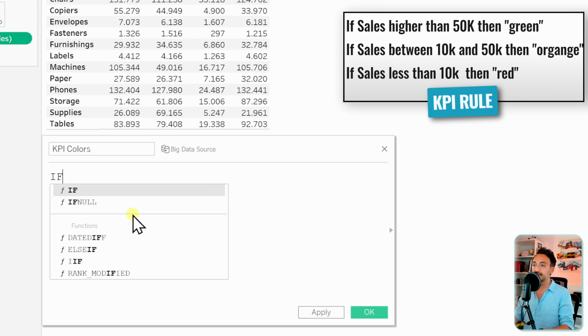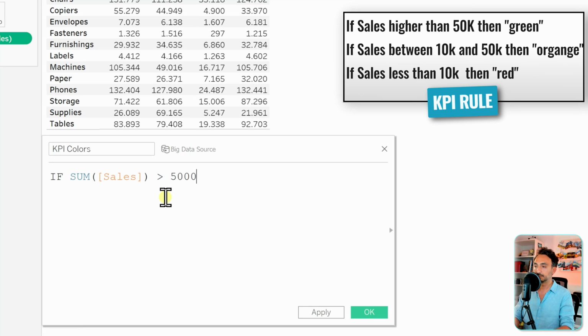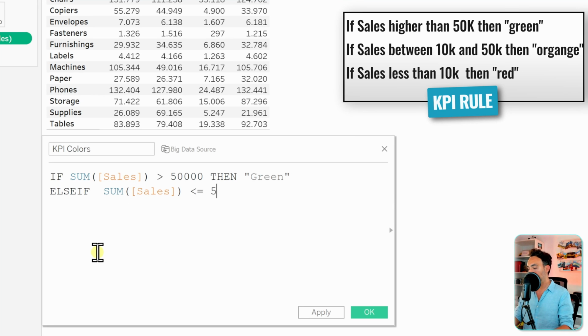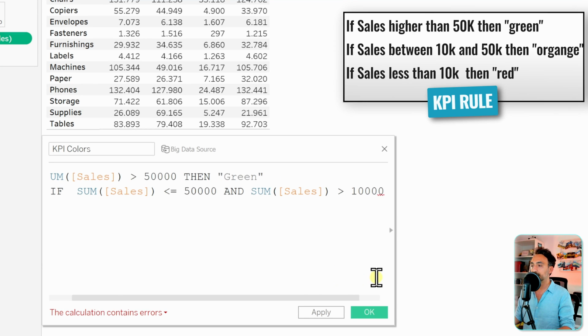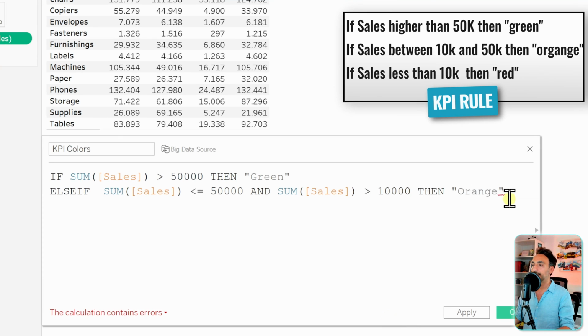We're going to work with the if else statements. So we're going to check whether the sum of sales is higher than 50,000. Then what's going to happen? We're going to say it's green. Now the next step, we have to define the second rule. Let's say that if the sales is between 10k and 50k, this is going to be medium, or let's say orange. So let's build that using else if the sum of sales is less or equal to 50k and the sum of sales, we are making a range, is higher than 10k. Let me just make it a little bit bigger. Then it's going to be orange. Alright, then we have the third rule. If it's not in between or not higher than 50,000, then it's going to be less or equal to 10k.